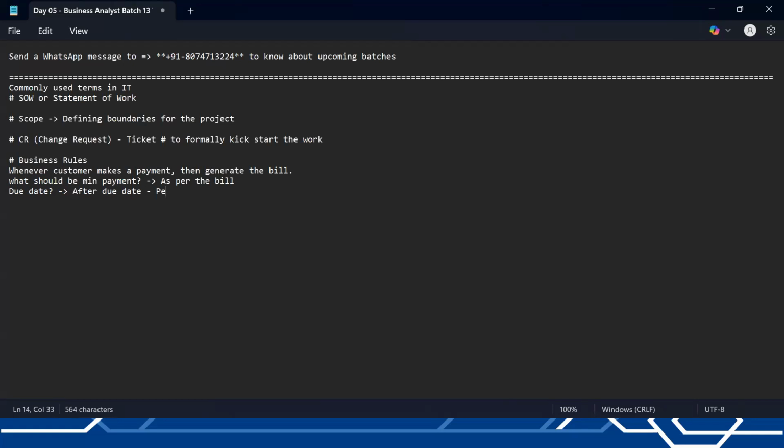After the due date, there will be a penalty. Similarly, if you don't pay for 1 month after the due date, then your connection will be disconnected. So there could be things like penalty, then disconnection. And if the disconnection happens and you want to start your connection again, then you need to pay some amount.